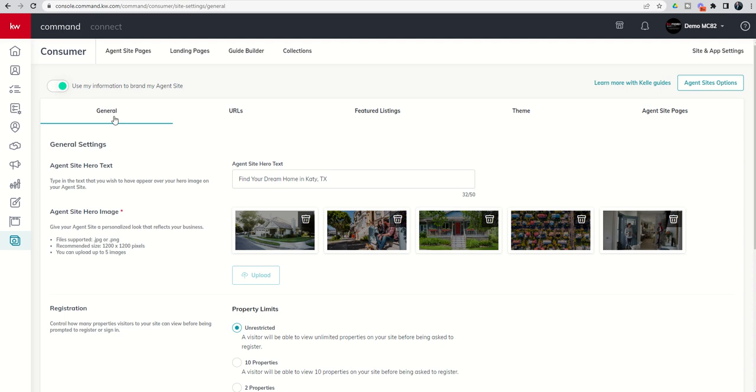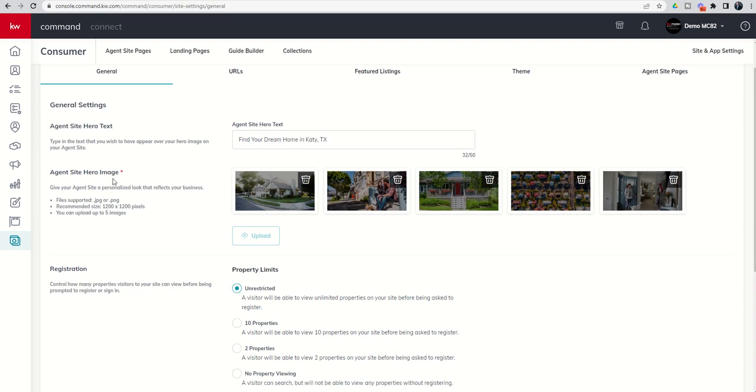Inside of this general tab, you're going to see the ability to go back and change your agent site hero text. You'll remember yesterday that's the text that shows just above the search box on your actual site. So if you created something yesterday and you want to make changes to it, you can do that from within this general tab. In addition, we talked about agent site hero images. You can see those 5 images here. If you wanted to make changes to those now or in the future, you would just decide which one you wanted to remove and then upload a new hero image to go in the background of your agent site.